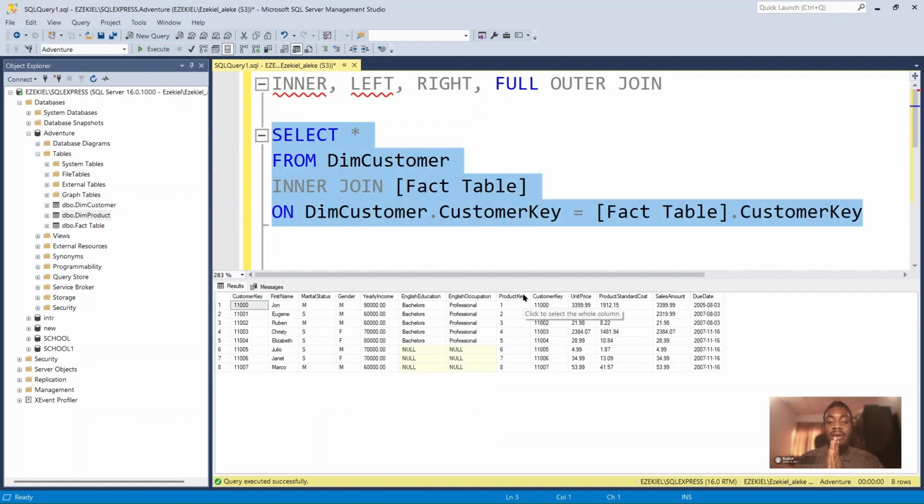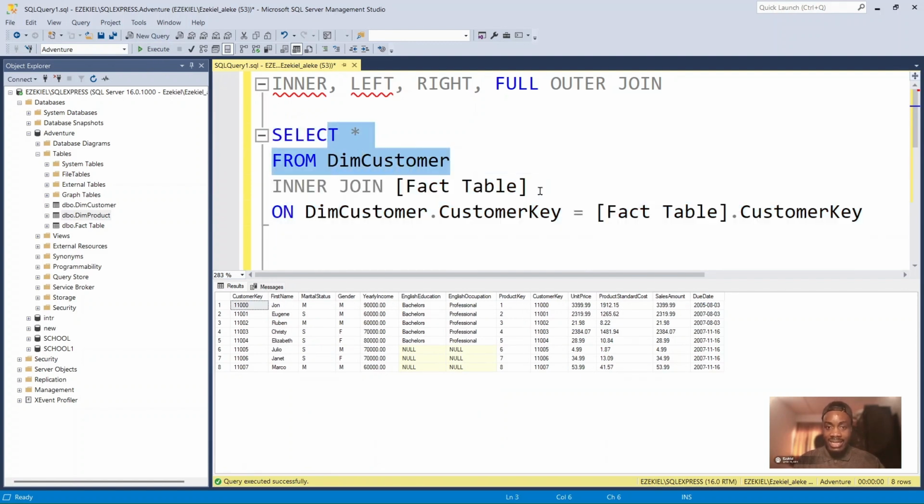The first table is our customer table, and the second table is the facts table. So this is the left table, and this is the right table here. From the left table, which is our customer table, we have how many columns here? 1, 2, 3, 4, 5, 6, 7. So we have 7 columns from our dream customer table, and then from this one, 1, 2, 3, 4, 5, 6, we have 6 columns from our facts table.